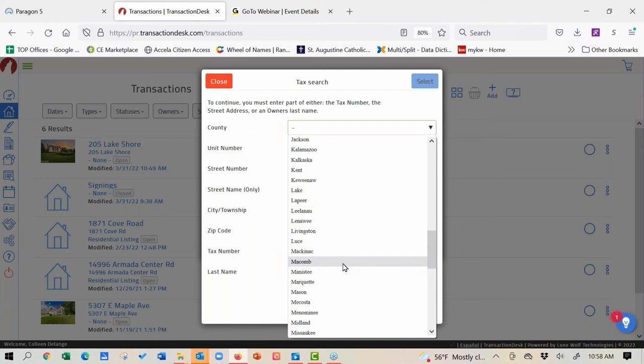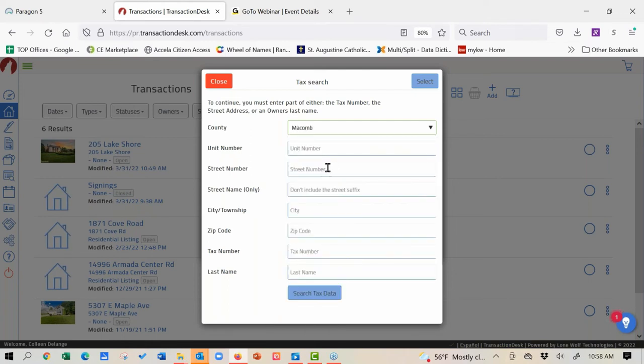We want to put in the county, the street number, and only the route street name, where it says street name only. Only this. So for instance, this is Wessel Drive. But leave off the drives, leave off the ways, leave off the places, avenues, boulevards, leave all of those off. Just put in these 3 fields: county, street number, and route street name.